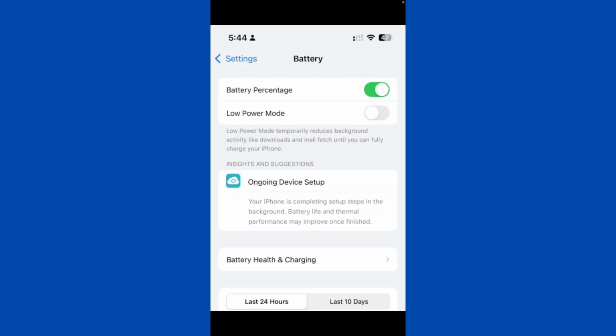So guys, today's video we will show you how to fix the error message "ongoing device setup" on your iPhone. So guys, don't worry, we have got a solution for you to fix this common iPhone issue.